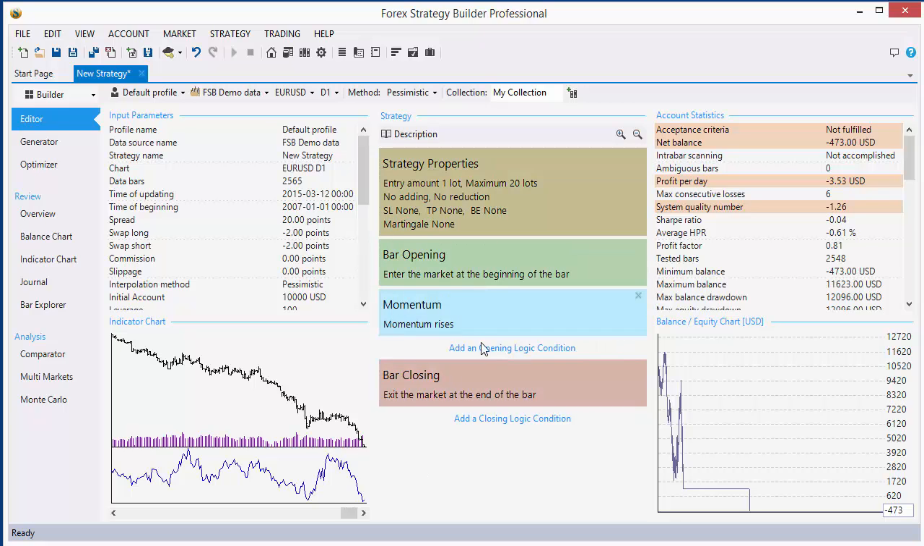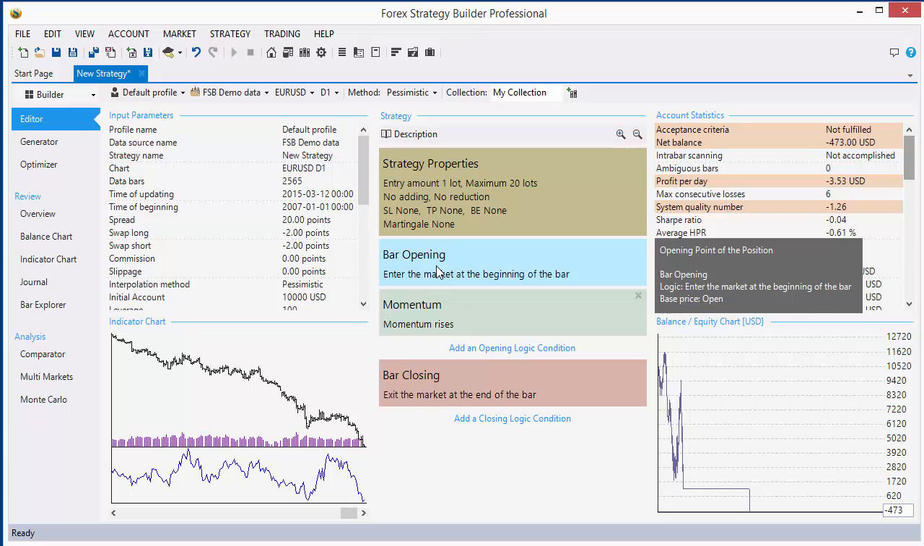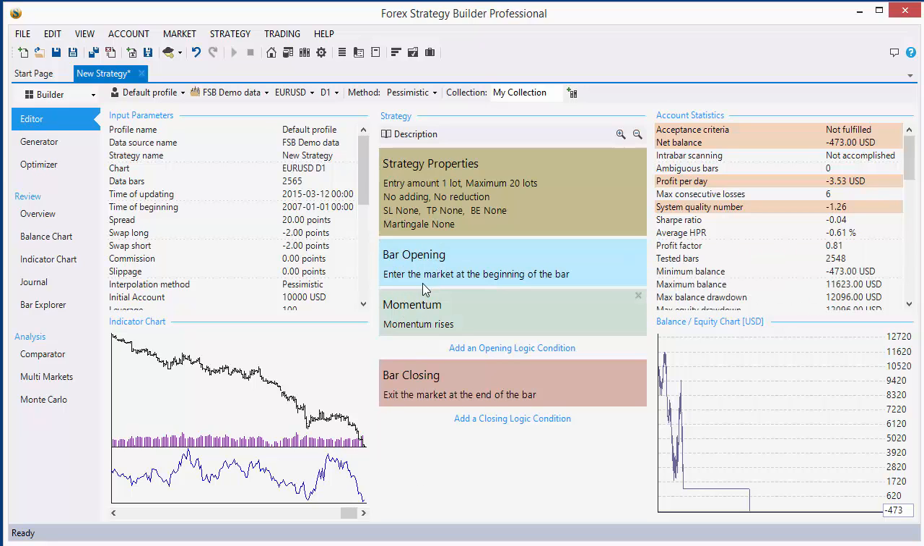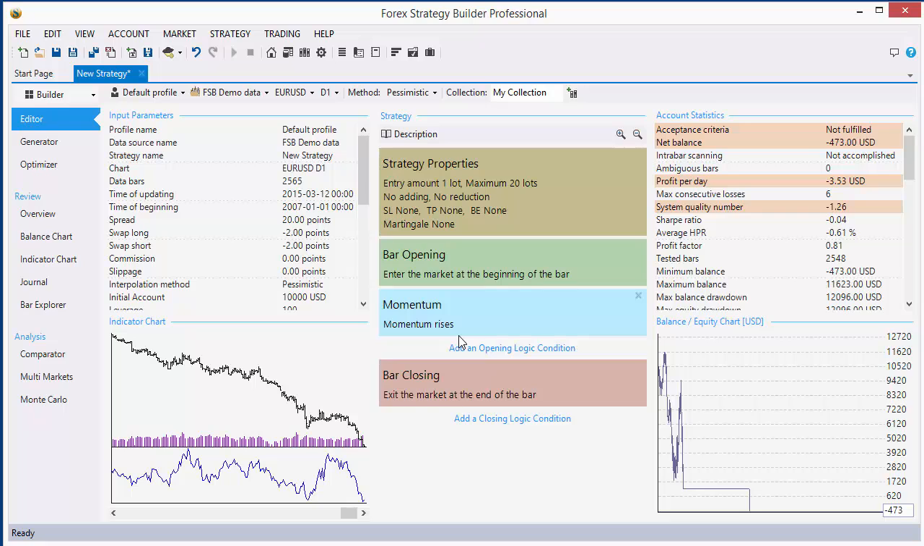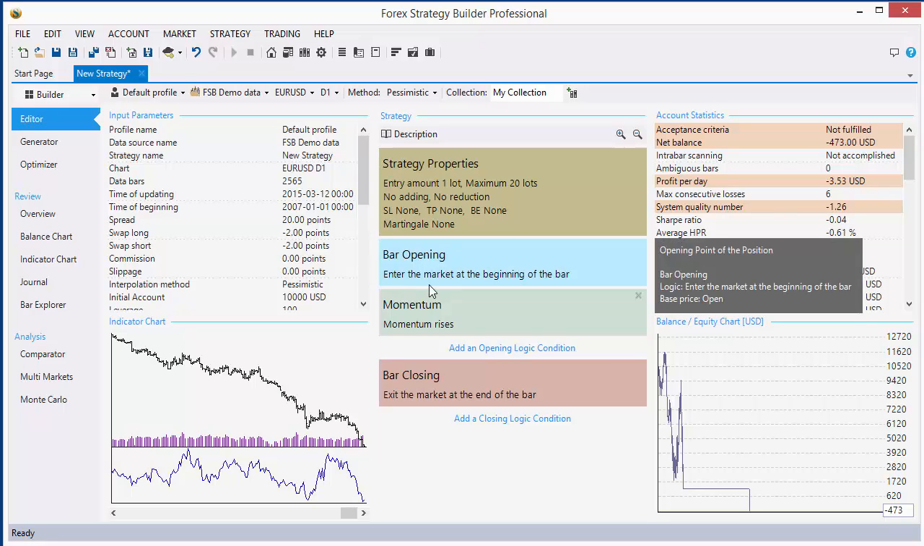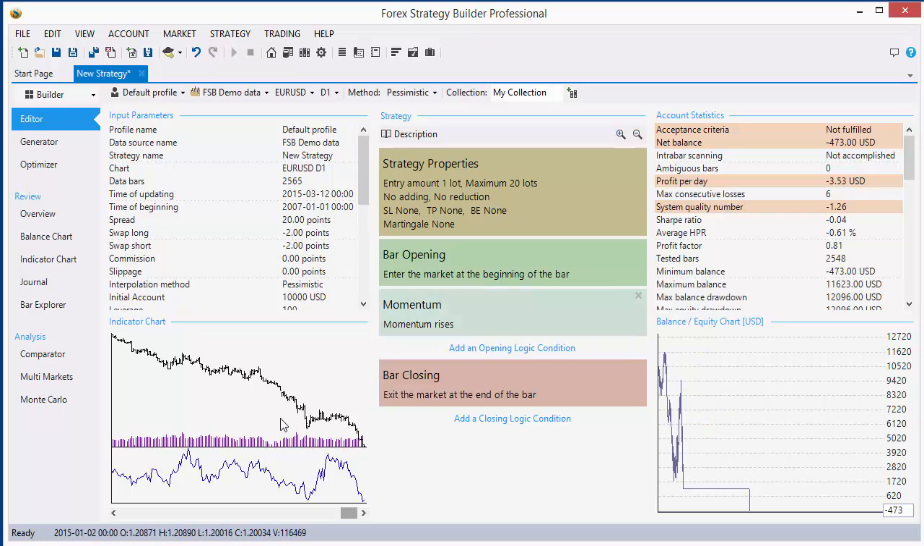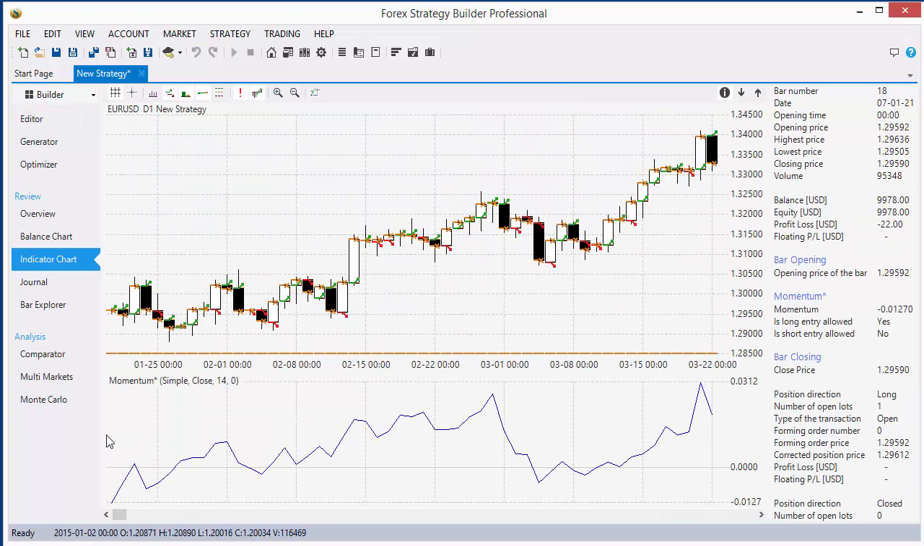However, we know that we always set the rules for long positions. And the program makes the rules for short position automatically but mirrored. And because bar opening determines only one entry price at the beginning of the bar, actually the rule for long position will be enter long at bar opening when momentum rises. And the opposite rule will be enter short at bar opening when momentum falls. We can see that on the chart. Every time when momentum rises, we open long position, and when momentum falls down, we open short position.